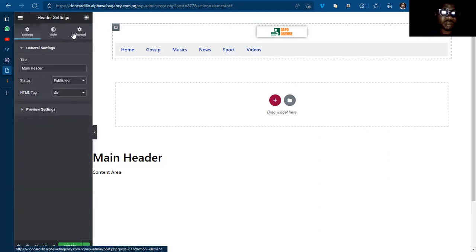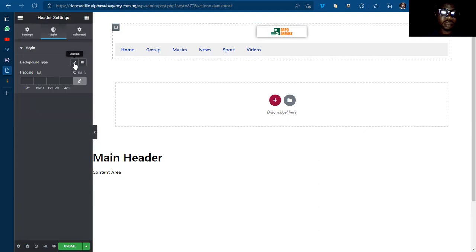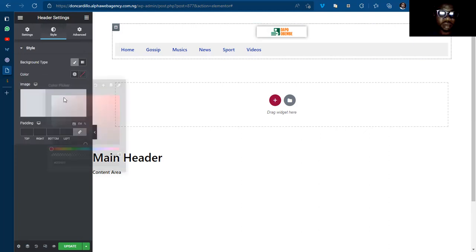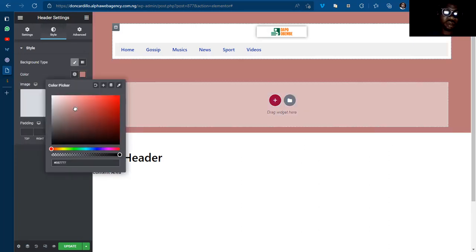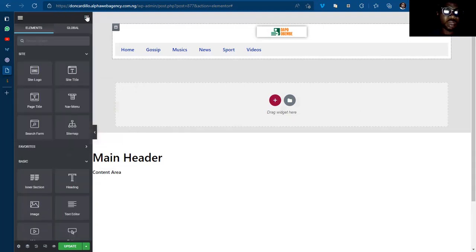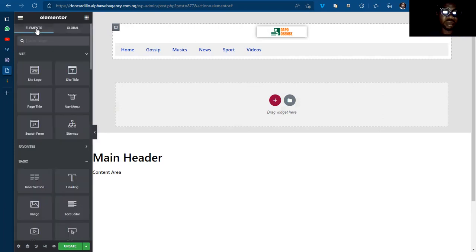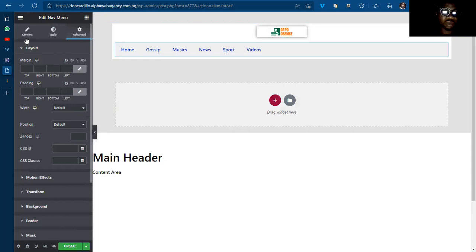Okay. Now let's go to site settings. You can go to site settings here and try to pick a random background, you see. So let's try and make it gray here. Or you can go here, you can go to global, but you don't have any global widgets there. So made it gray there. So now let's go back to working on this navigation menu.